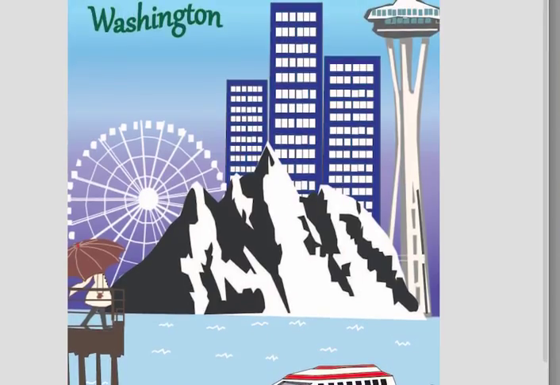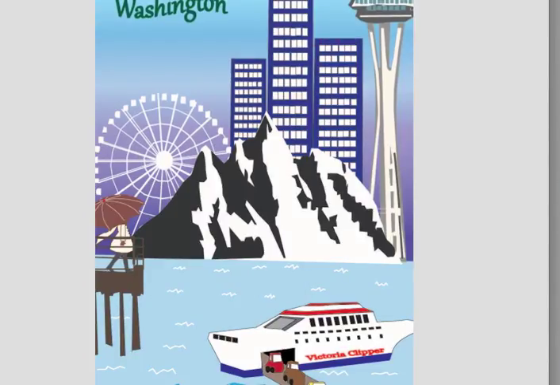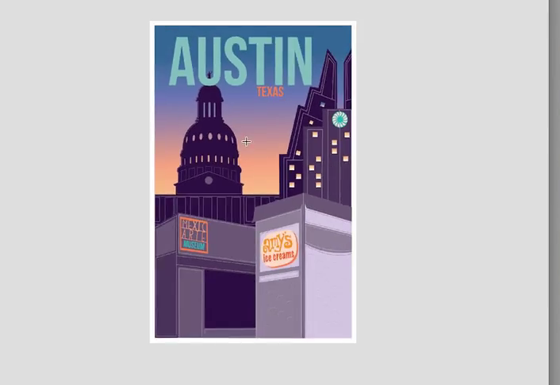She worked really hard on this one. So again, you can see they didn't do the gradient right in the sky. And with this one too, note the color. You're not going to see purple buildings, but to make it work for the poster design, that's how she did it. It doesn't have to be to scale. This is a good example of a sunset gradient sky.